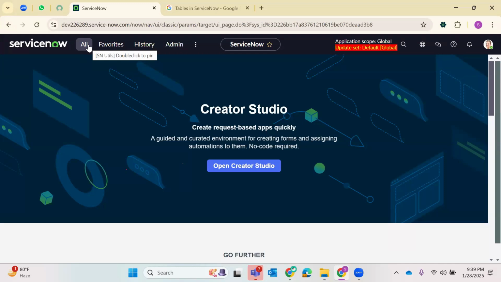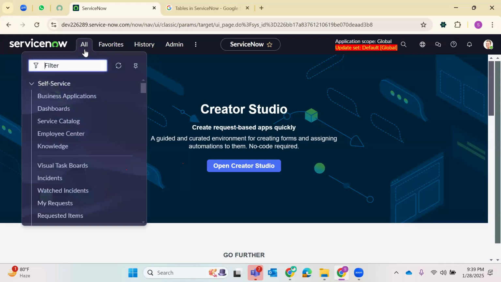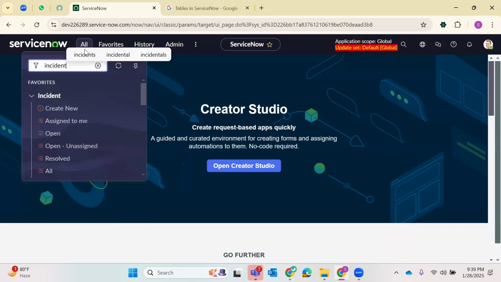Is it clear? Yeah. So Shreya, in simple words, can we say a table means a collection of records? Yes, a collection of data, a collection of records. Okay.